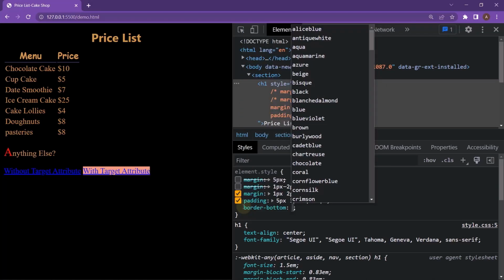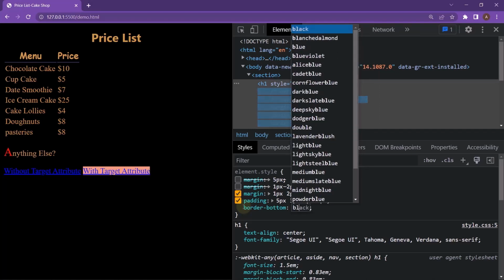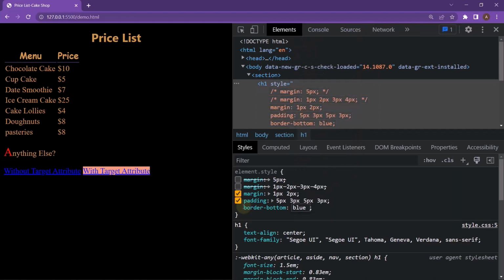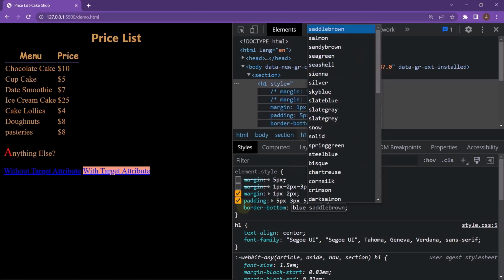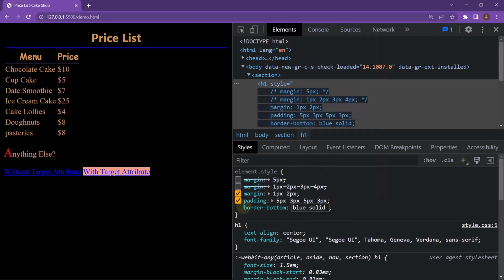And then in this property, you need to type in the values for the color, that can be blue. After that, you need to specify the type of the border, it can be solid or it can be dotted. So I'm just going to go with solid, and then you need to specify the size or the width of this border. So I'm just going to go with 2 pixels.